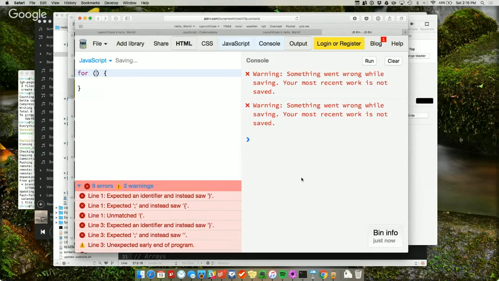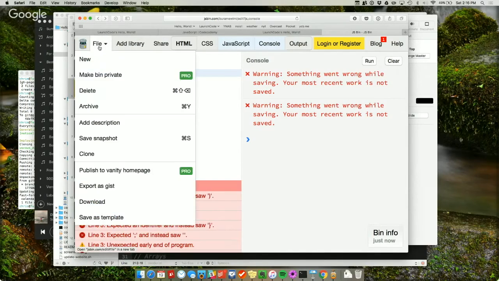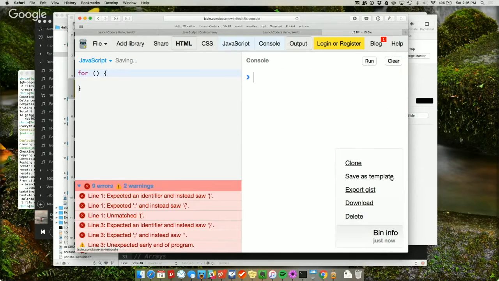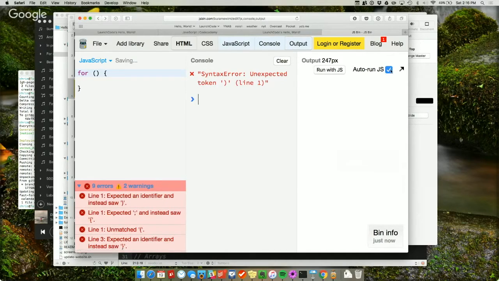Hold on, there's a setting here. Okay, there's an auto run setting that it's not showing me here. There it is. Okay, sorry.